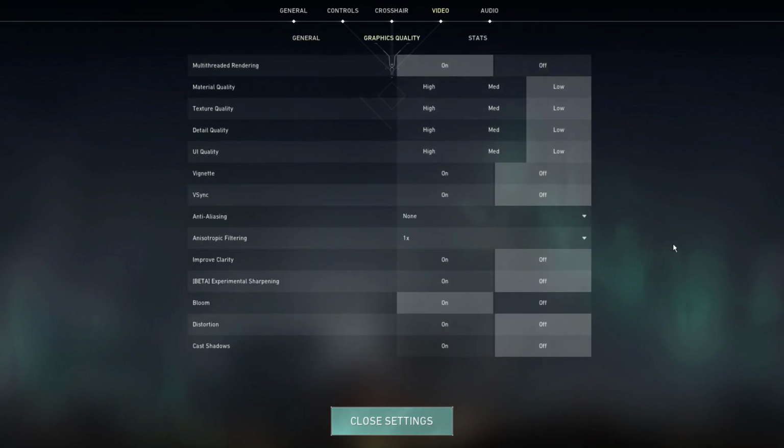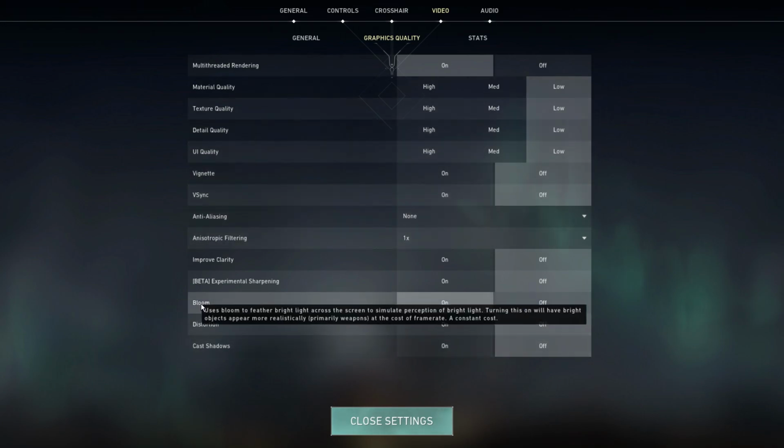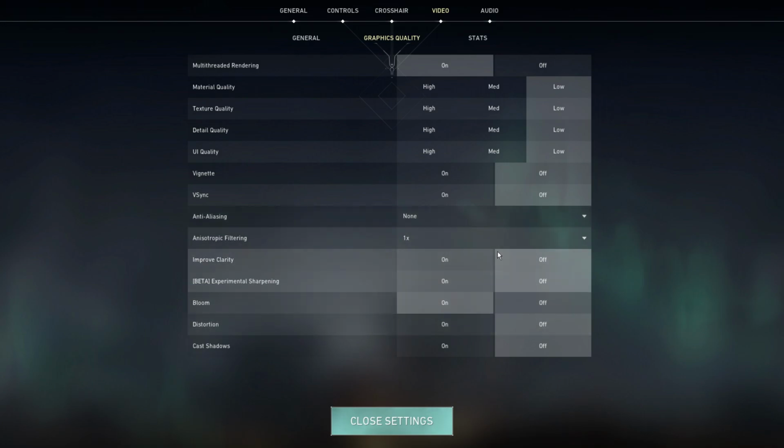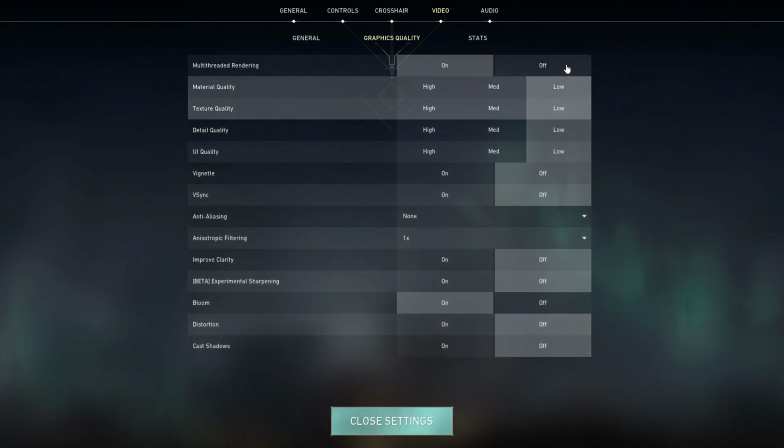Moving on to graphics quality, I have everything on low or off except for bloom. Bloom is what makes skins look a lot better. So I keep this on for the purpose of just videos. But if you're not planning on recording or doing any of that stuff, then I would just keep this off. But other than that, yeah, everything low. Sometimes I play with it all on high, but most of the time I just keep everything on all low.